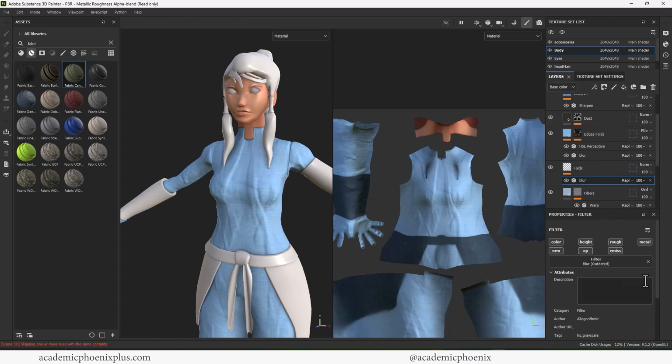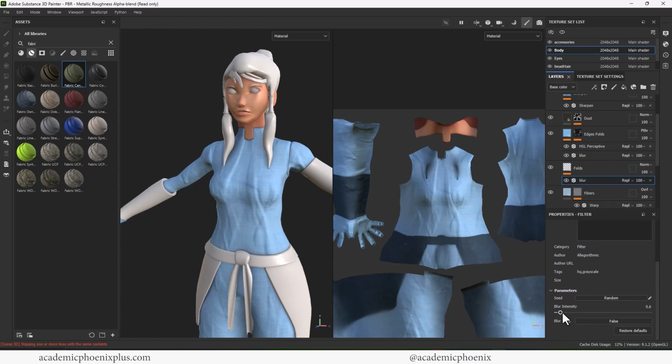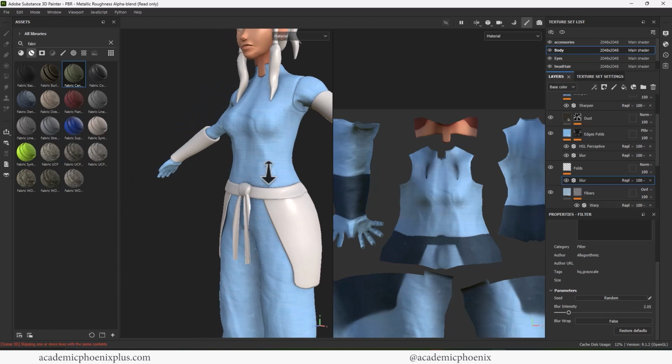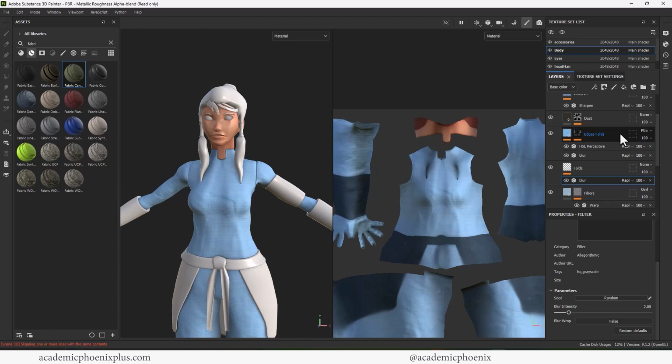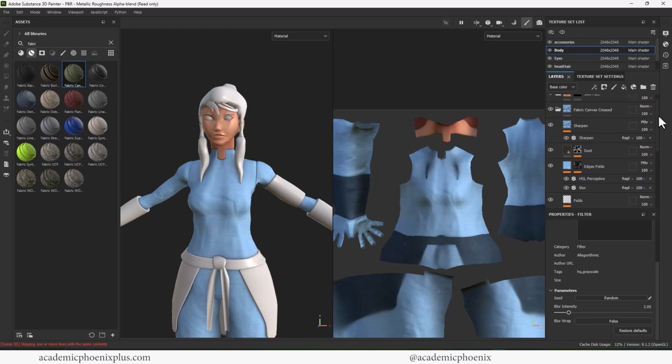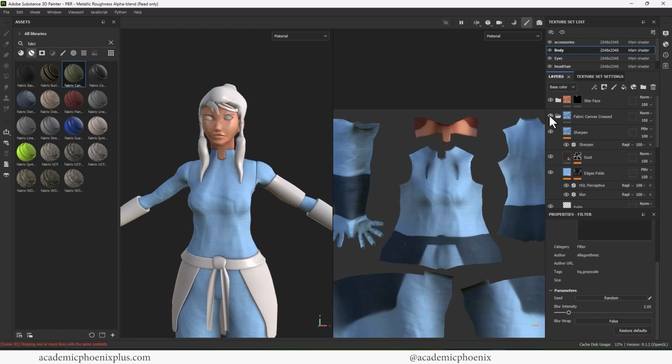There is a blur. So if you want to go in and just blur the intensity so it's not so intense, then you can. Cool. But it's nice to see those wrinkles. It adds to it. We have some dust, and we have some sharpen. And of course, the color itself. So that's a good place to start.